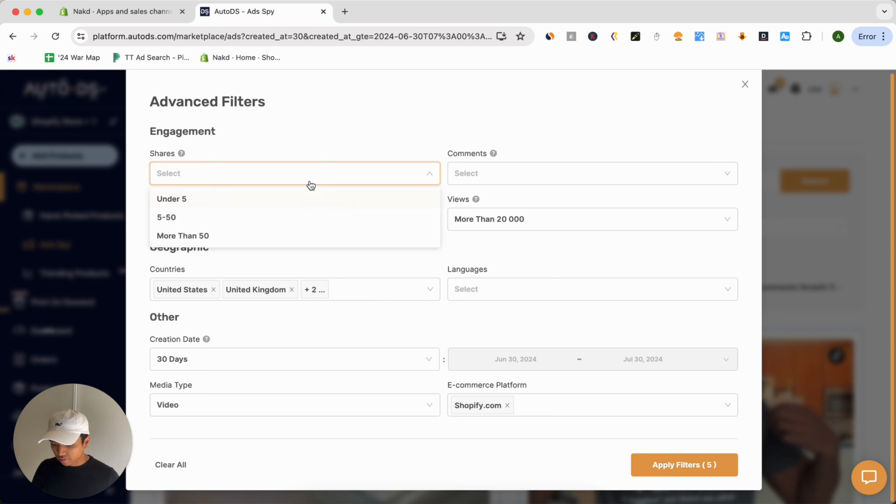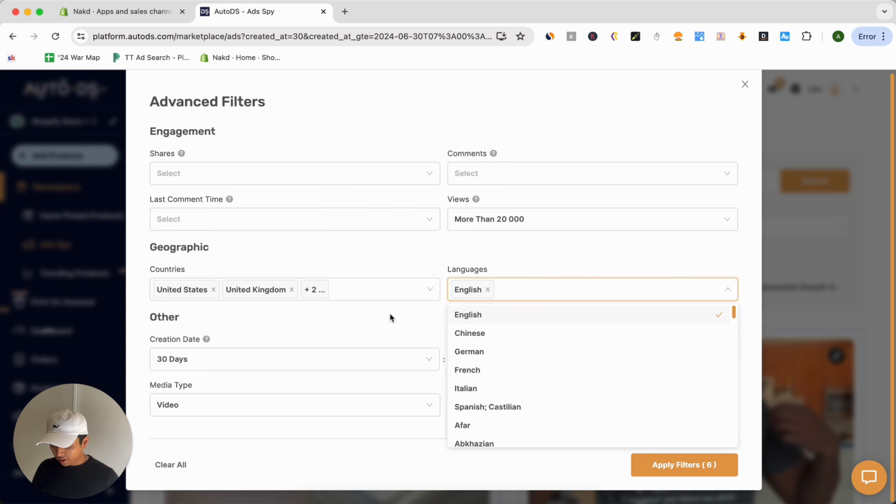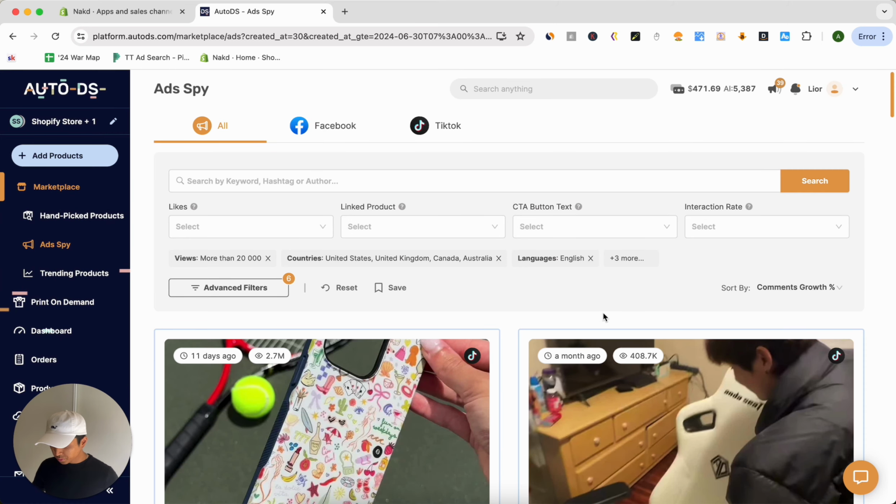I don't really touch any of the shares, the comments, and the last comment time. I find those to be largely irrelevant. And then for languages, I'm gonna set that to English. Awesome. I'm gonna go ahead and apply those filters.